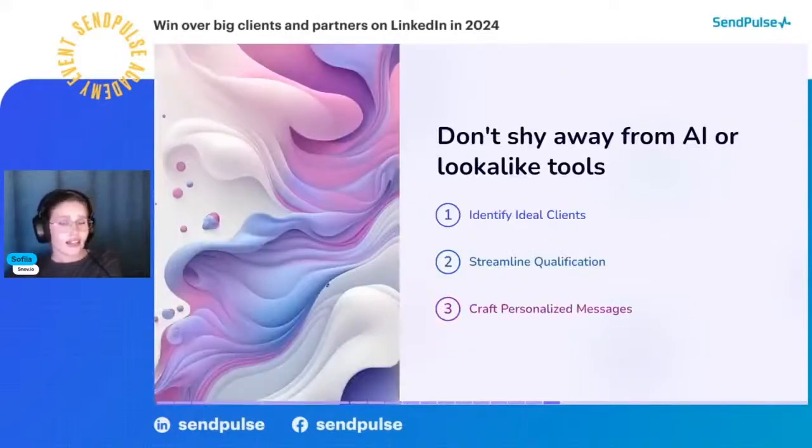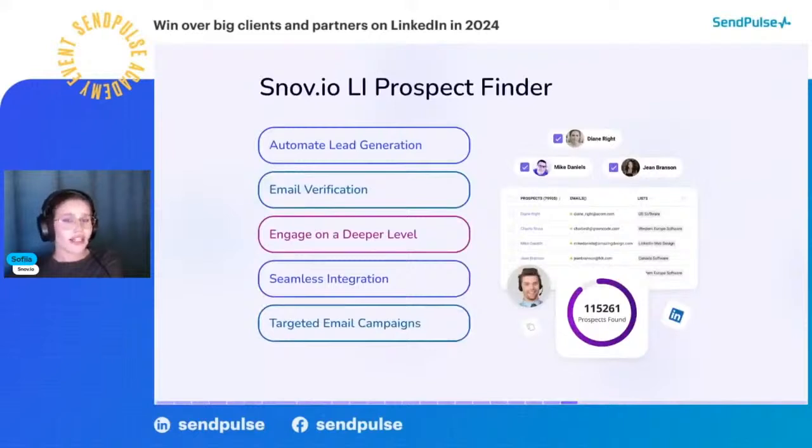Identify ideal clients. AI analyzes vast data sets to pinpoint your ideal customer profile on LinkedIn with unmatched accuracy. Streamline qualification. AI assesses prospects' fit based on predefined criteria, prioritizing the most promising leads. Craft personalized messages. Imagine AI leveraging large language models to generate creative icebreakers and tailor content based on a prospect's unique background and interests. It's important to remember that AI sales tools are still evolving and ethical considerations are crucial as this technology matures. Now, however, data quality remains a significant challenge for many sellers, hindering their efforts.